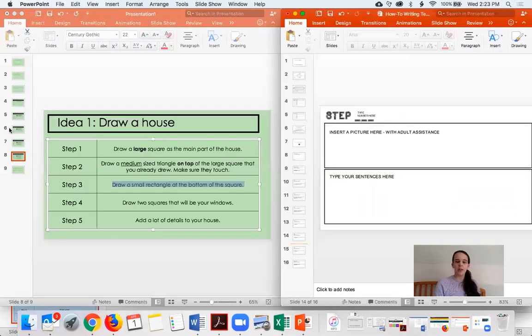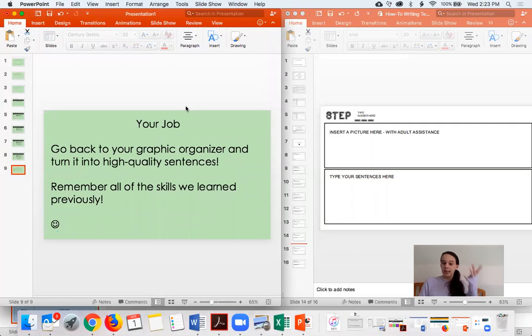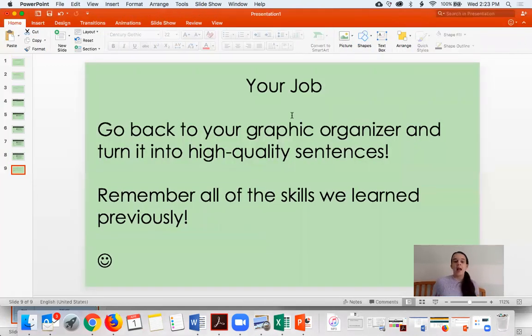I'm gonna pop back over here, and I wanna remind you of just a couple of things. So your job is to go back to your graphic organizer that we did yesterday and to turn those sentences into even better sentences and add more information to your book that tells the reader how to do whatever your idea is, okay? Now, when we're talking about high quality sentences, you need to remember everything we talked about.